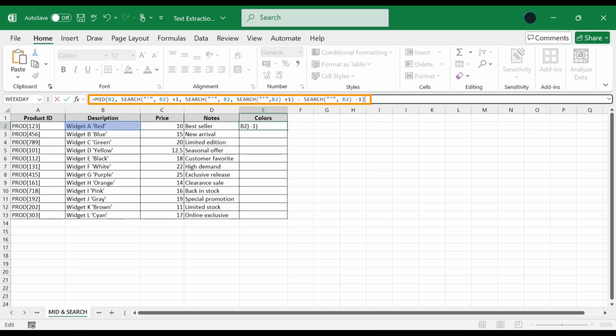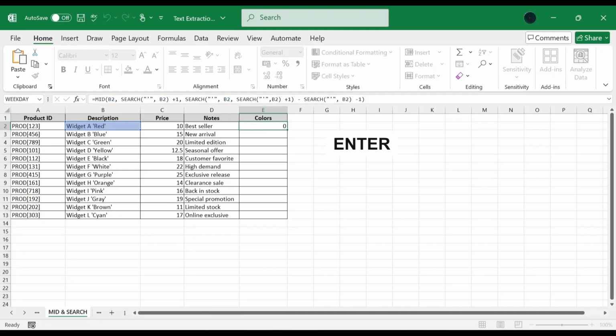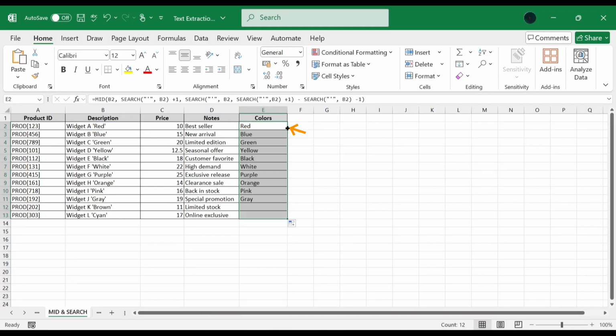The third argument of the MID function is how many characters to extract. To calculate this, we use another SEARCH function to find the position of the second single quote in cell B2, starting right after the first one. Then we subtract the position of the first quote in cell B2 and subtract one more to get the exact length of the text in between. After putting it all together, this setup extracts exactly the text between the two single quotes in cell B2. Press Enter. Double-click on the fill handle to autofill. This method achieves the same result as the first one and is compatible with many Excel versions.